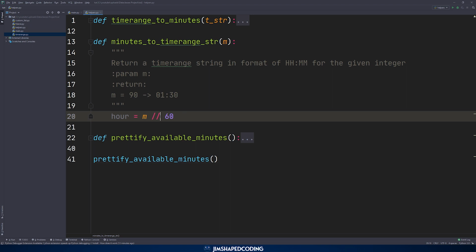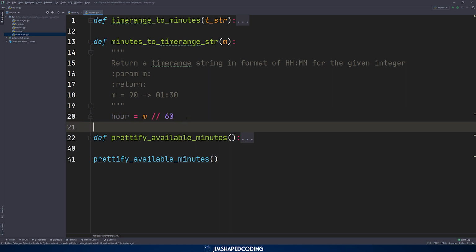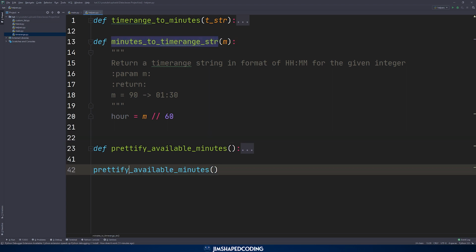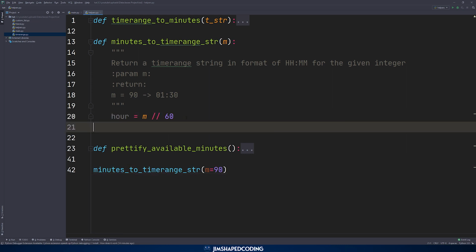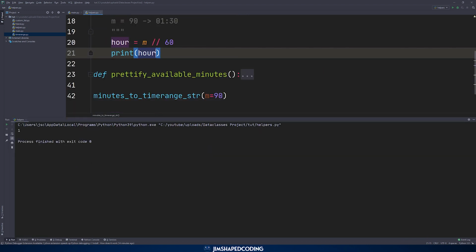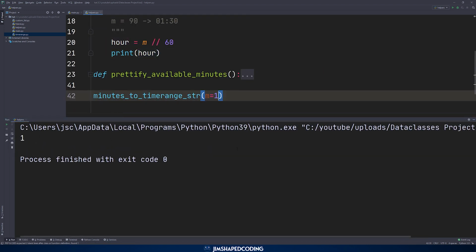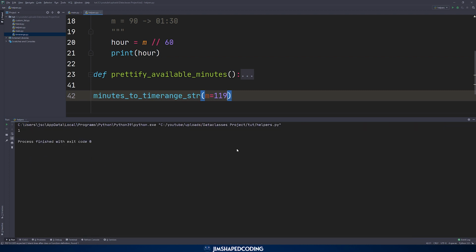So I can use double forward slashes here, and to show that it's going to work very quickly, let me replace the dummy function that we printed here with the other function that we want to debug now, and m equals 90, we will leave it here as it is. Before going forward, let's print the hour inside the function and run my program, and you can see that we receive 1. M could also be equal to 119, the closest value to reach 2 hours. I will still receive 1, which is good.